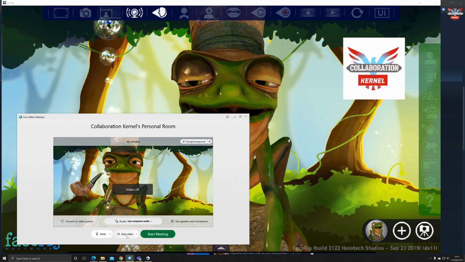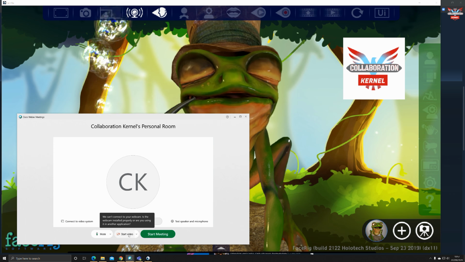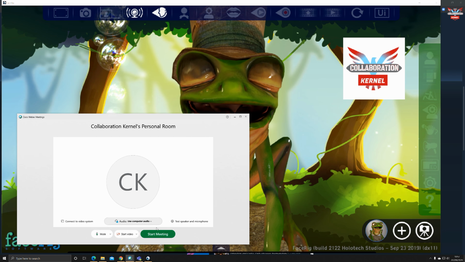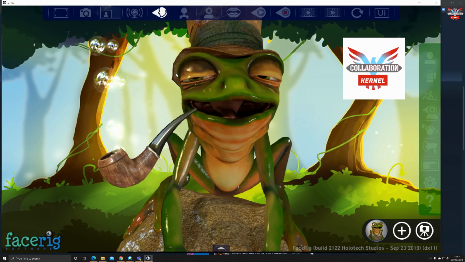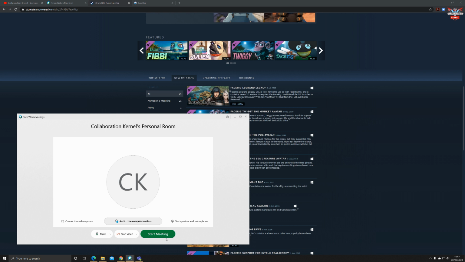If anything does freeze, always stop the video and then start the video, all depending on what you're doing with the webcam. If anything like this ever does happen and you start to lose your feed, toggle the broadcast off, shut down Facerig, restart it, everything will start up fine.